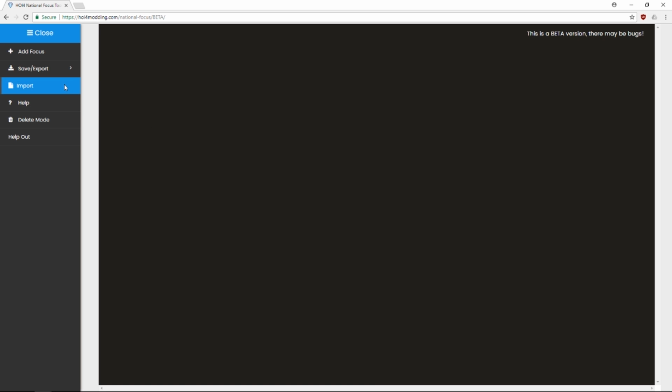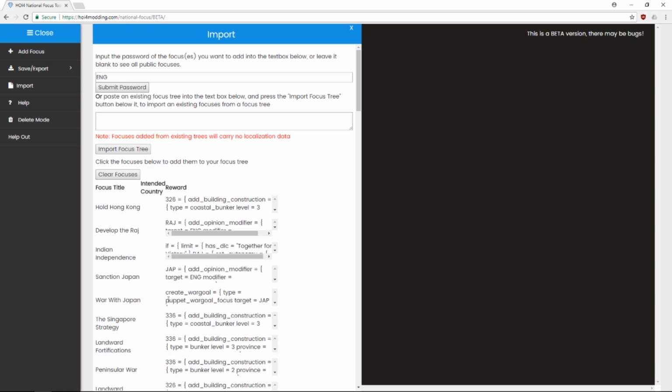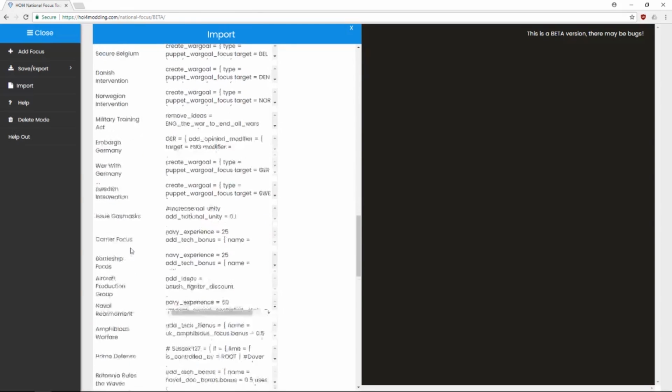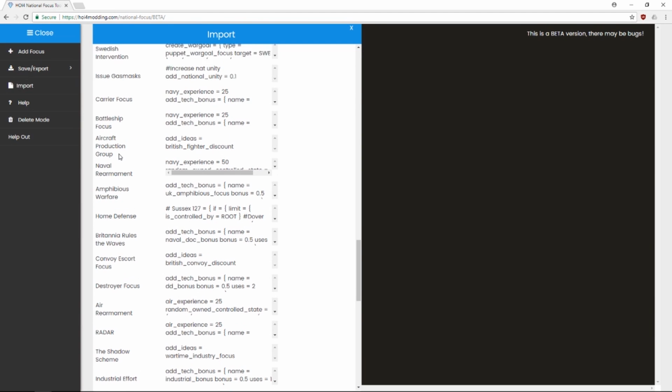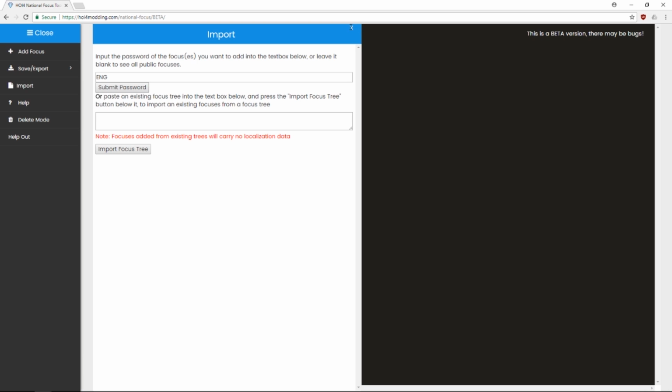So we're going to start out and just have a look at some of these extra options before we go through actually creating a focus tree. The first one is import. So the website has a backend database which you can access using passwords. So for example, if you wanted the English focus tree, which is one that I've added, and given it a specific password of ENG, you can select your focuses that way. So if we wanted to add some of these, we can click them and add them, but we're not going to include any of these because they aren't very good for explaining stuff.